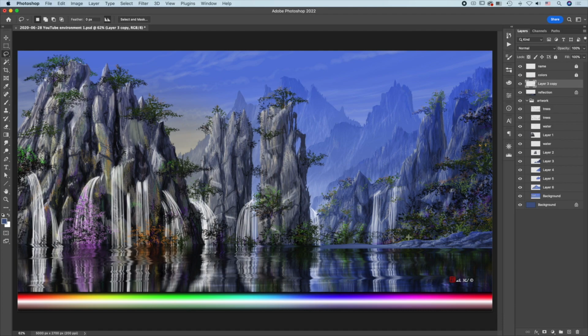Press L for the lasso tool. Select some of this area. Press delete and clear it. Deselect. Label this rocks. Choose the dodge tool. I want to make this appear to be a little bit of sandy beach at a water edge.